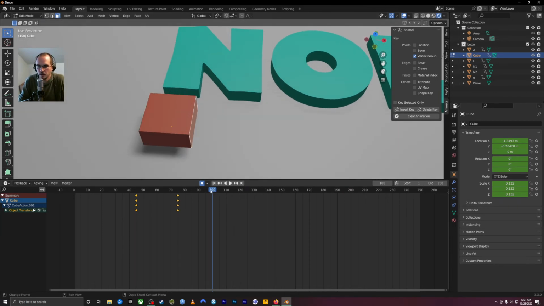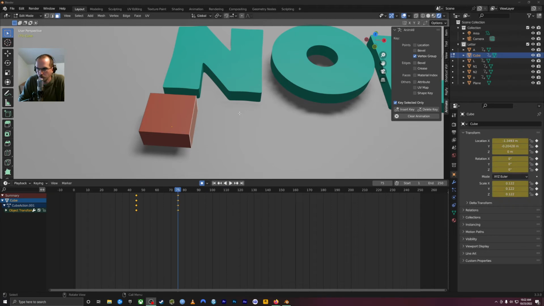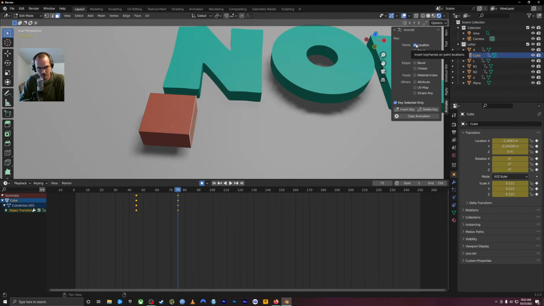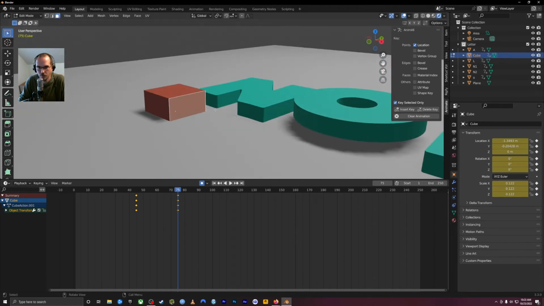Sorry, not vertex group. We want location. And we want to turn on key selected only. So we're keying the location of the points, and only keying the ones we have selected. Even if you do face select, it's going to select all the points around that face. So right here, I'm on frame 75. I'm going to insert key. And you can see now in my timeline, I have these vertex entries. You can twirl this open. Cube 001 has these vertex locations keyed: vertex 4, 5, 6, 7.